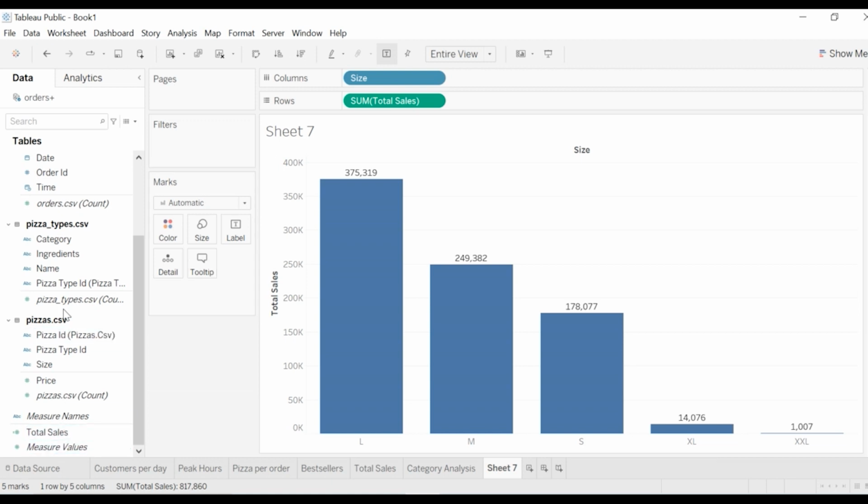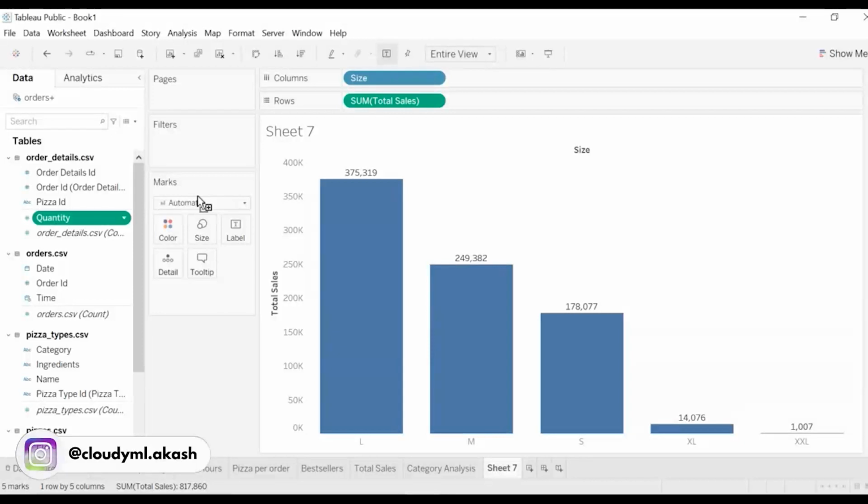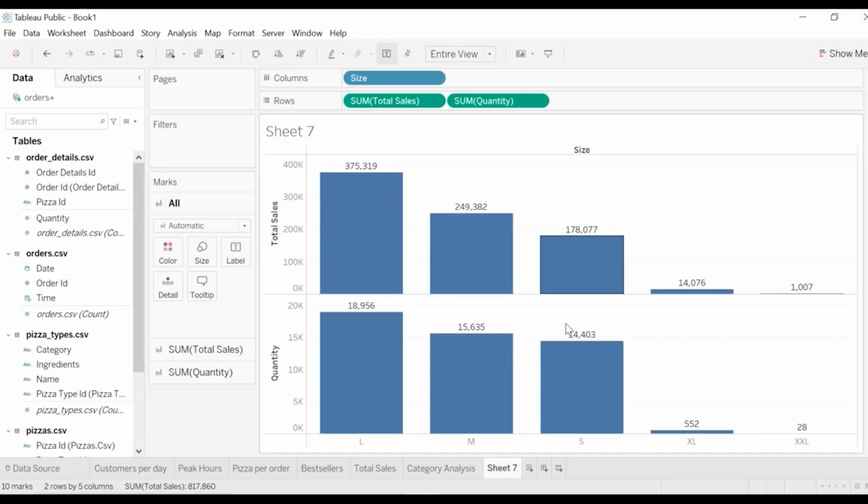Now again we can analyze the quantities also. So we can take the quantities and put it to the rows here, and you can see XL and double XL pizzas have been sold least. These are in the range of thousands with the large, medium, and small. But XL and triple XL pizzas are actually performing too low. These both have got a lot of issues in it.